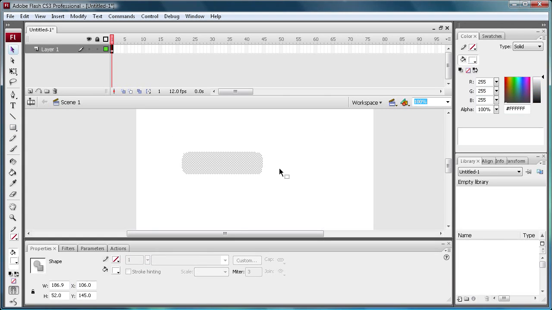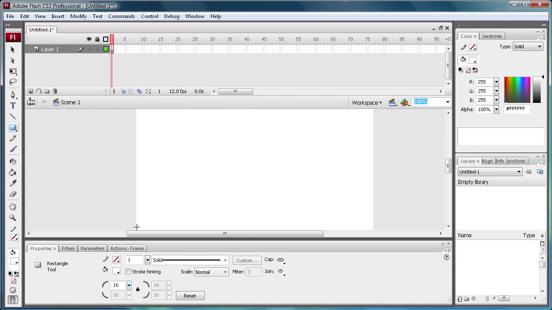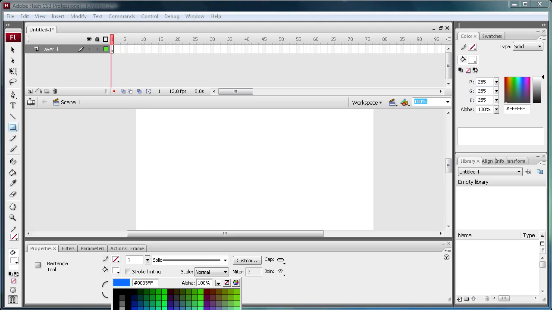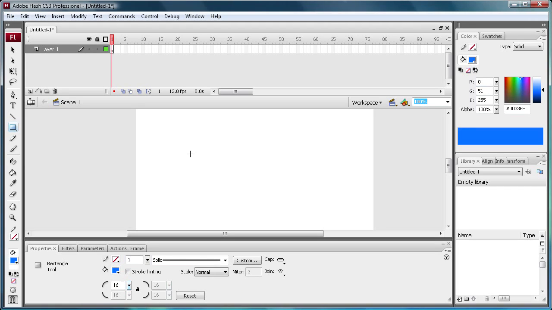So hold on, let me delete that real quick. Let me put out one that is blue. So here we go. Here's a blue rectangle.